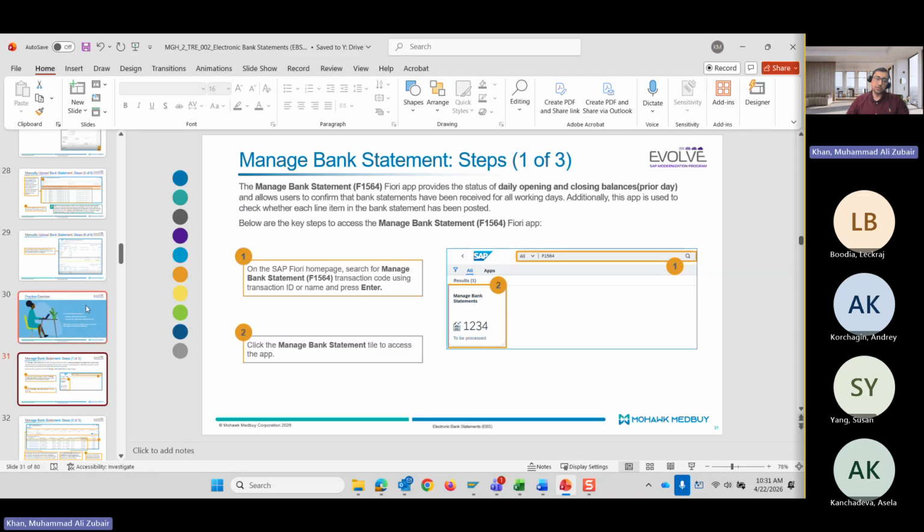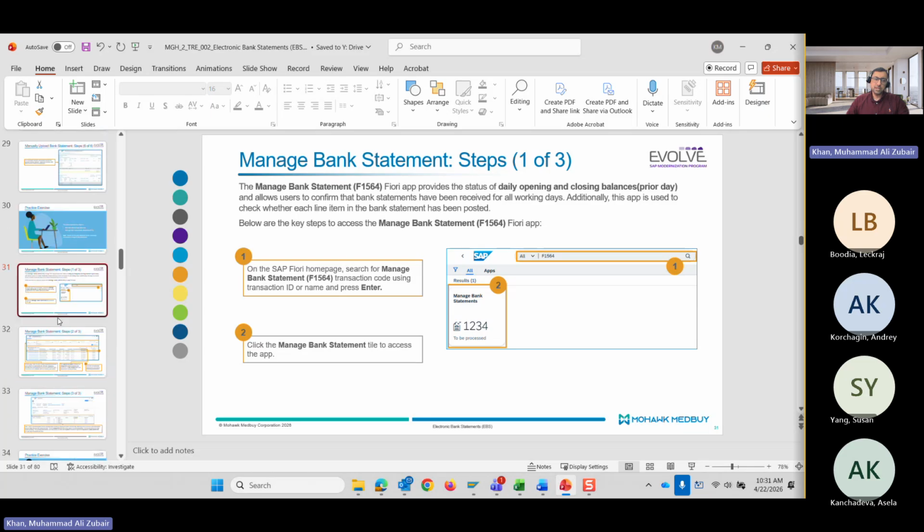So, manage bank statement. Now we go to the system and see how it works in manage bank statement. Before going to this, I made some document. Maybe it will give some idea about the new things. So let me share it with you.